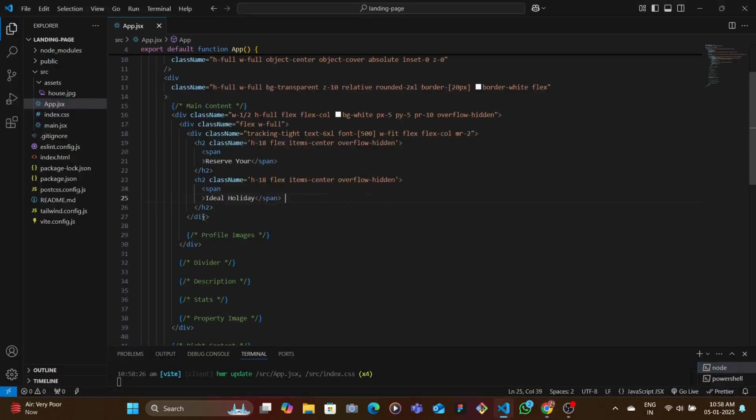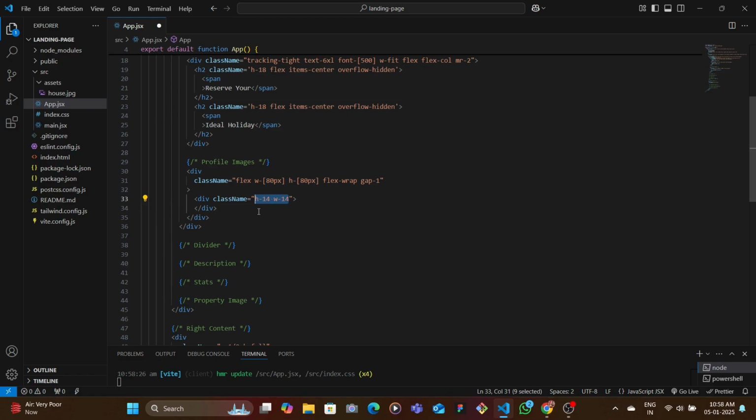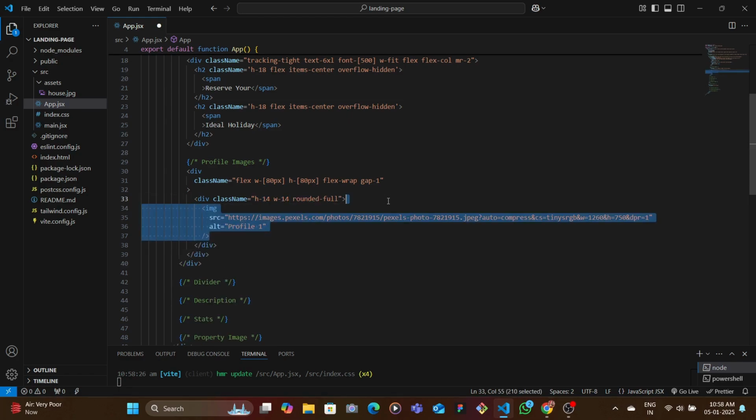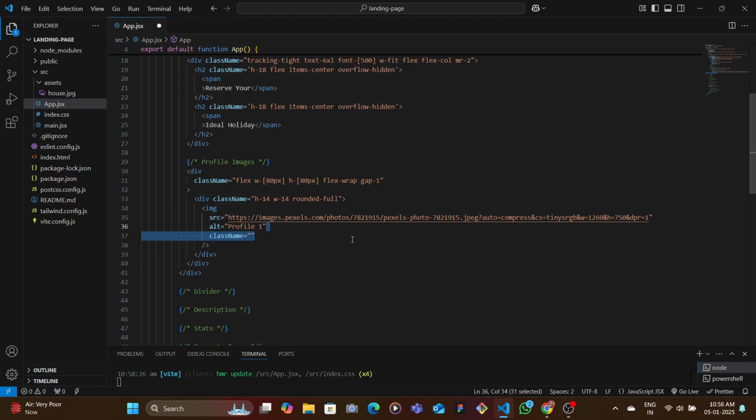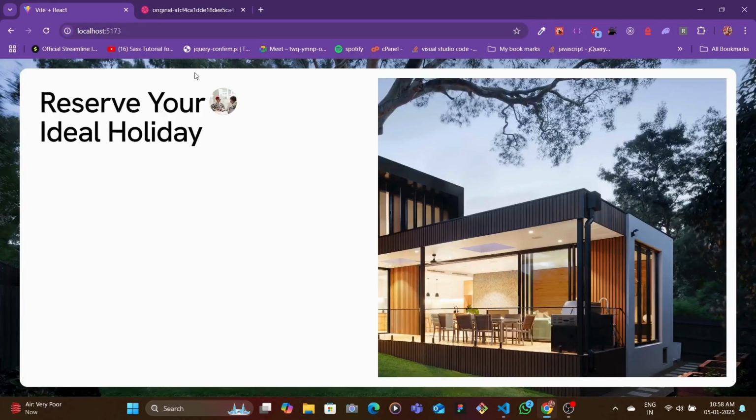Yeah, looks good. Then we'd have the profile images with flex, width and height, flex wrap, gap to 1, and then we'd have the div for the first image. The first image would have a higher width and height, and then rounded to full, and then we'd have the image, the class name. As I've said, all the images have height, width to full, object cover, and rounded to full as well. And let's save. Looks good.